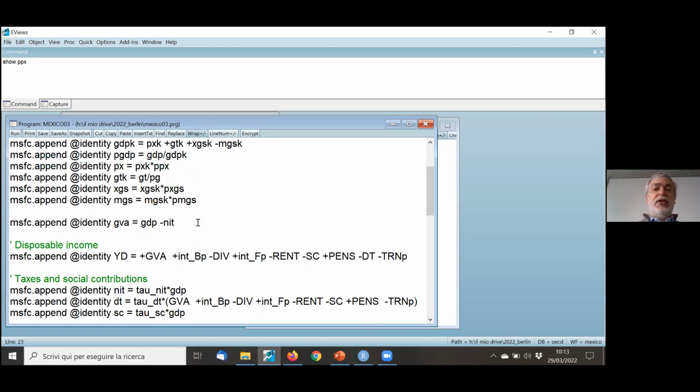GVA is gross value added. So here we subtract net indirect taxes to get income. YD is the disposable income of the private sector, where we add all the components we have identified in the transaction matrix.